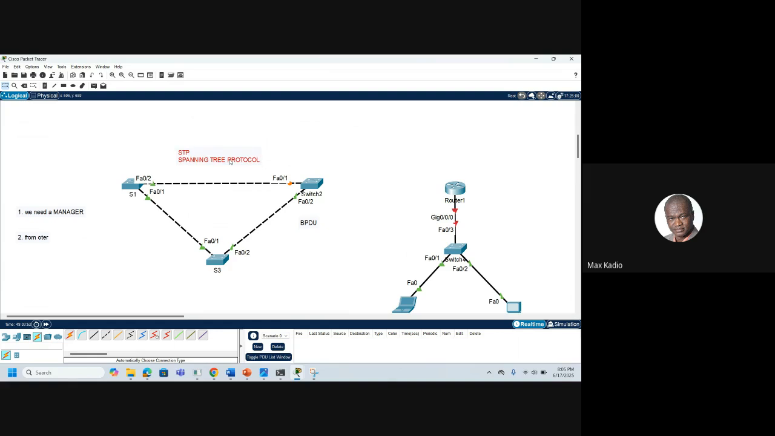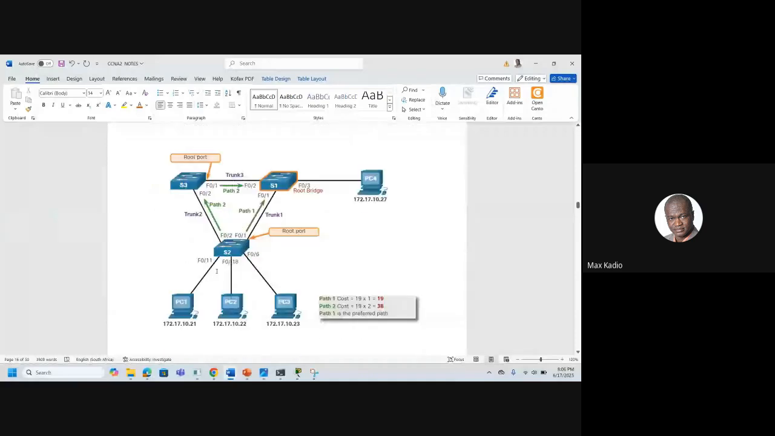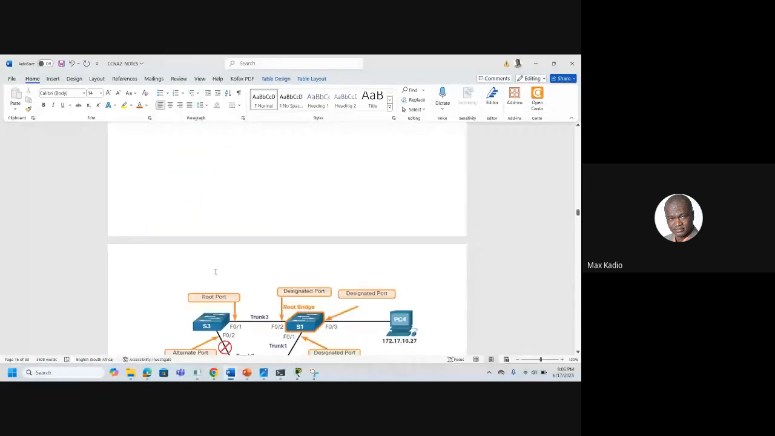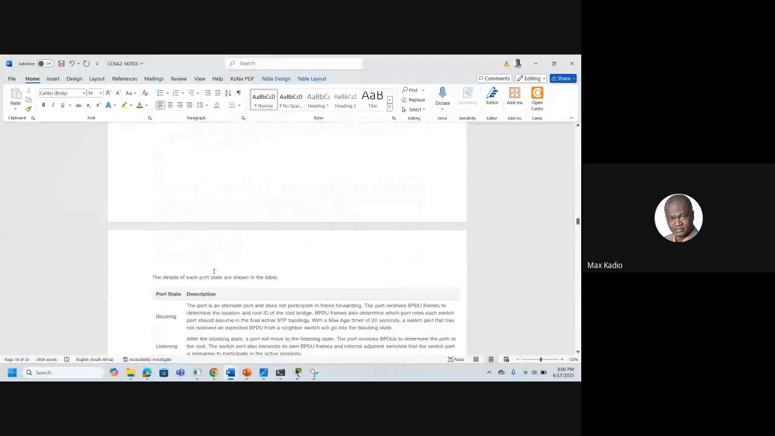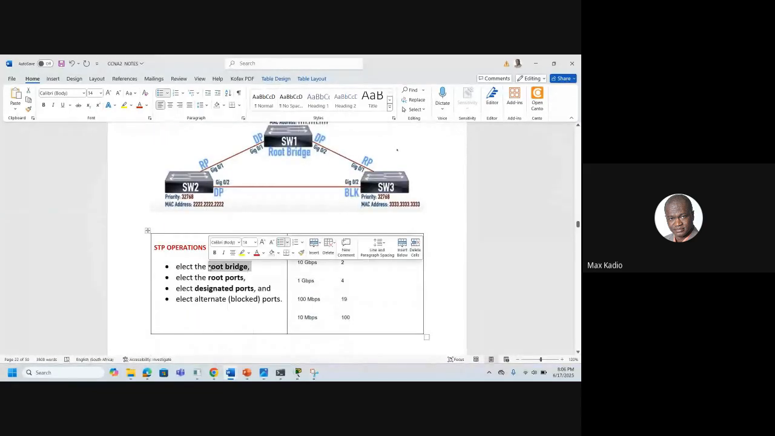For that, we have 4 steps. So let me go straight to this last picture. First step is to elect the root bridge. Each switch will say hello to one of the neighbors. Hello, my name is switch 1. This is my root bridge. This is my ID.